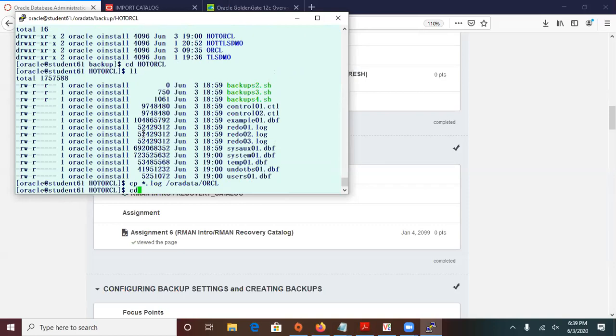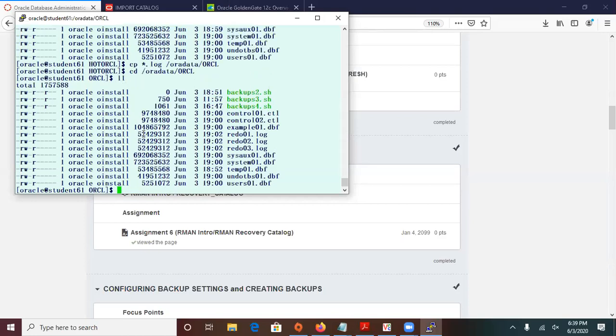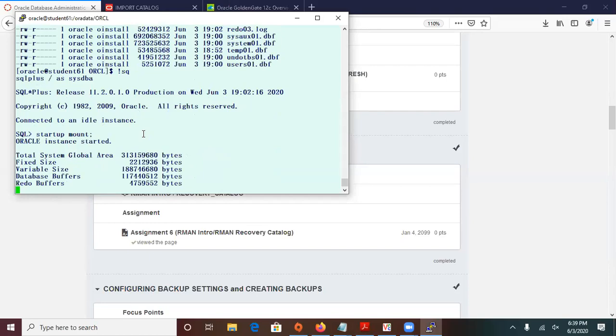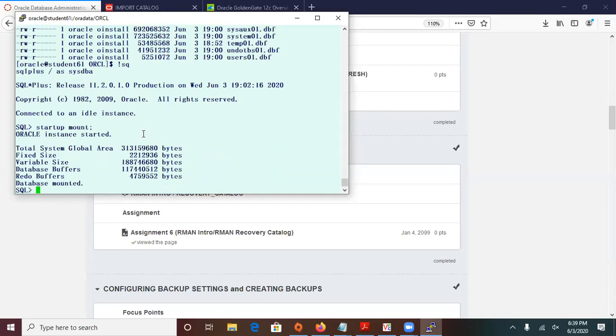Okay, so go back to the main live location of the database. We list it. So we have the 3 of them, and then you can startup mount, right? We just restored. Now we want to recover. So recover database using backup control file until cancel.